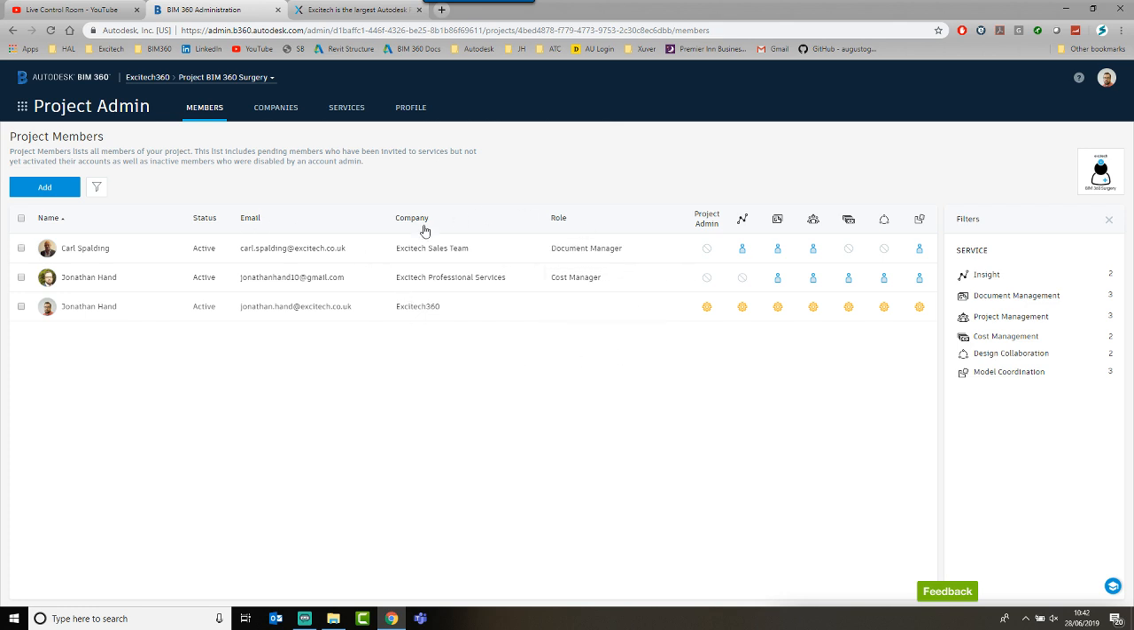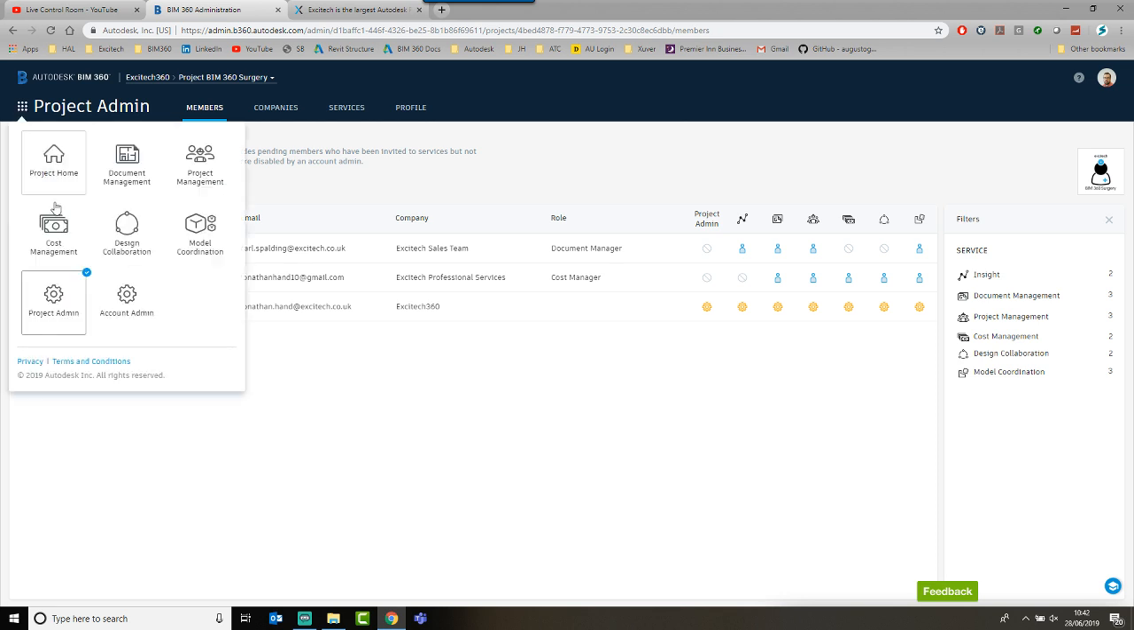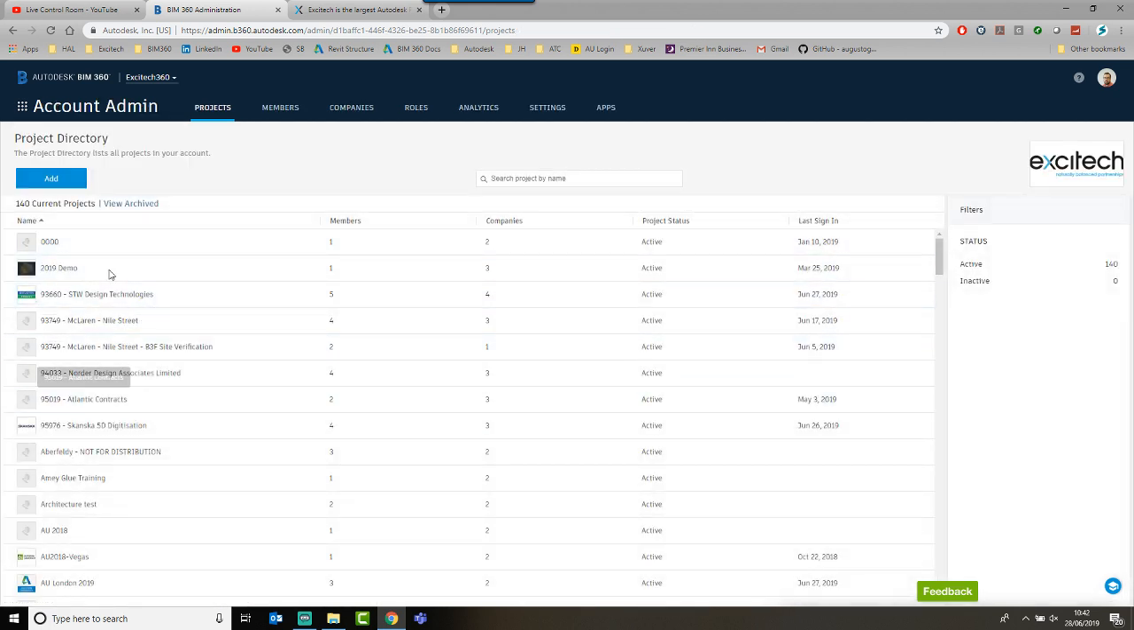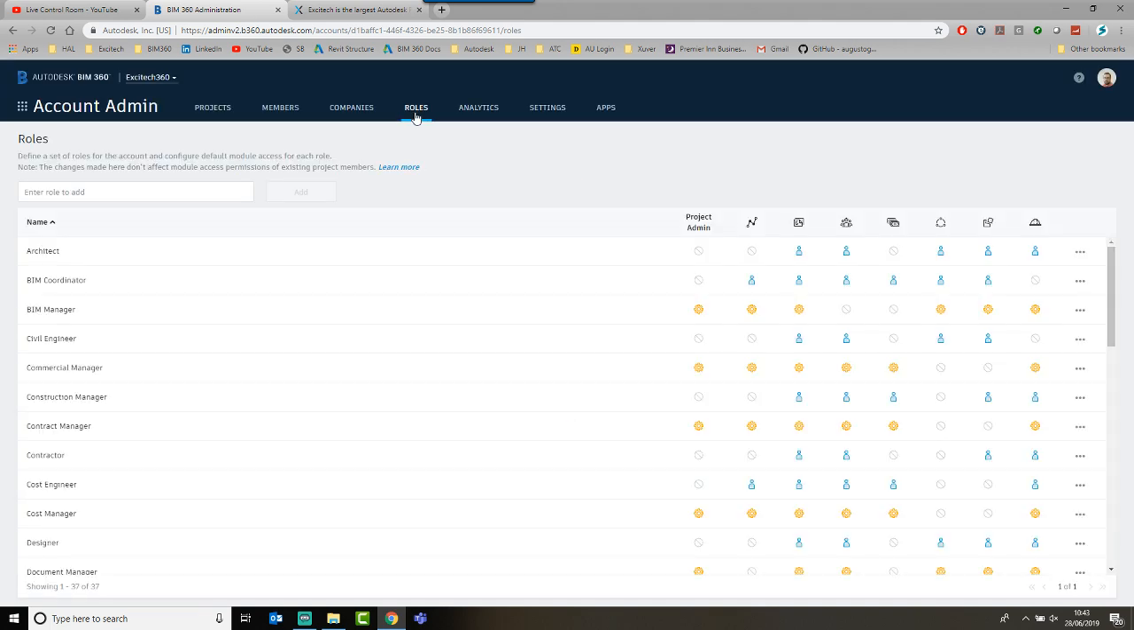So once we've got the project up and running, if we select the dots on the top left, if I go to the account admin, now you need to be an administrator to do this. So this is back where we started, where we added the project, but if we look at the tabs at the top, you will see that we have a new one called roles. If we click in there, you will see this brings up a matrix of all the roles, and you're probably starting to get the idea. So each role has a set of permissions associated with it.